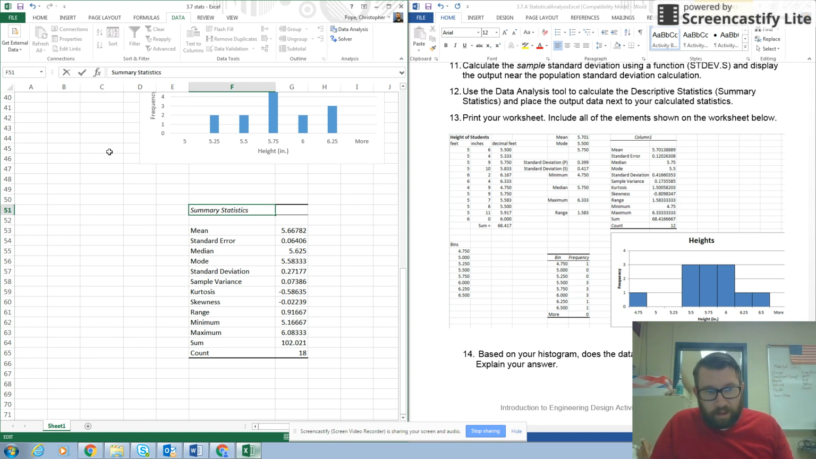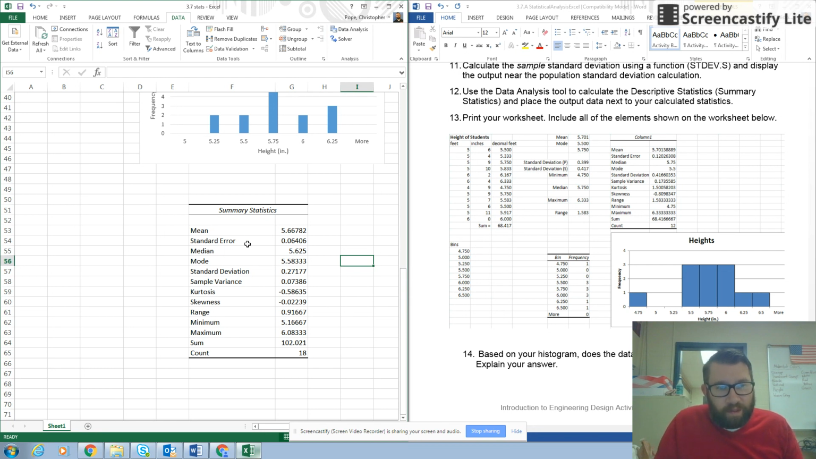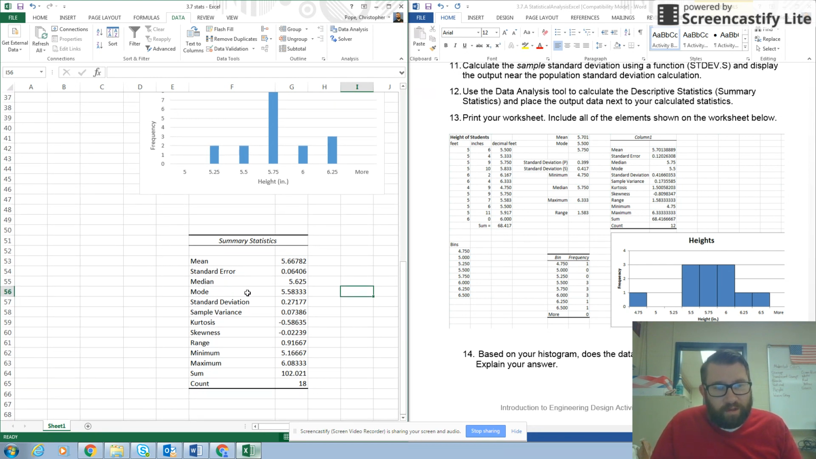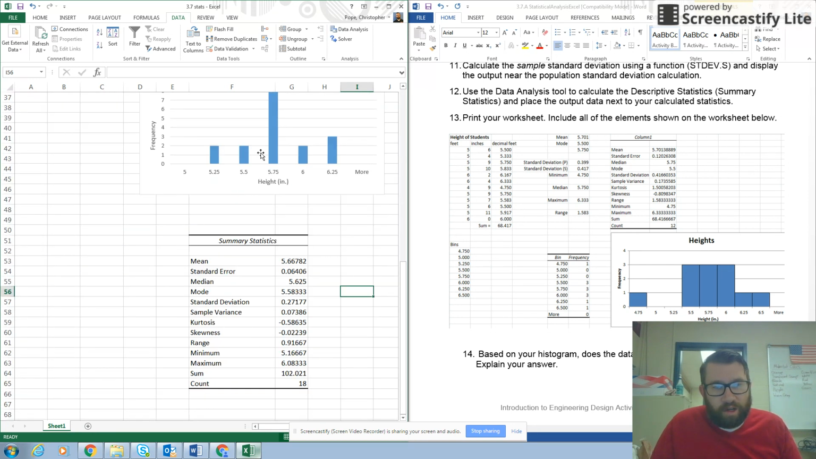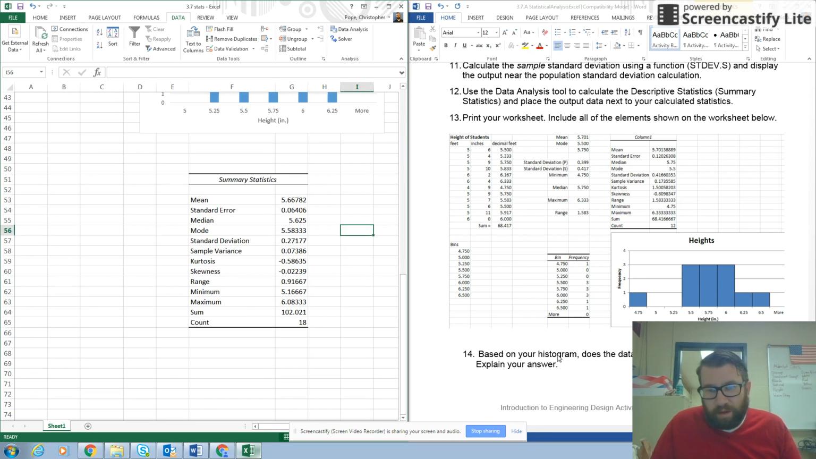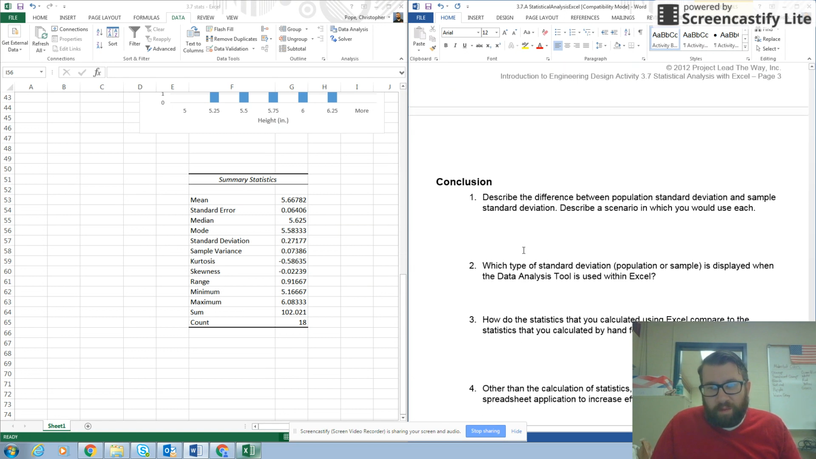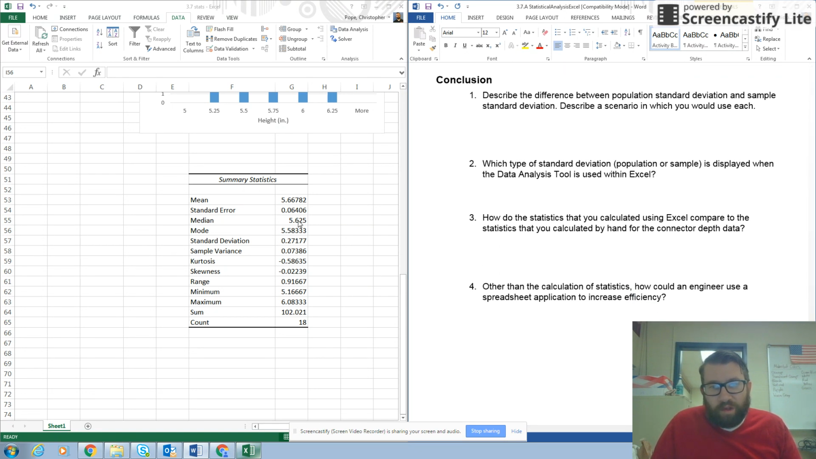So once I have all that, there are some things in here that we'll explain at a later date. But the main thing is you want your data to match up with what you created with a function up at the top. So that is how to do the Excel version of statistical analysis.